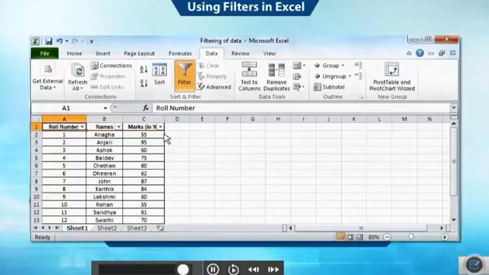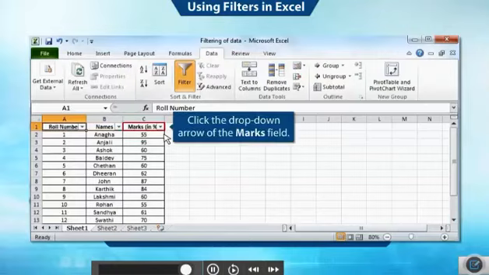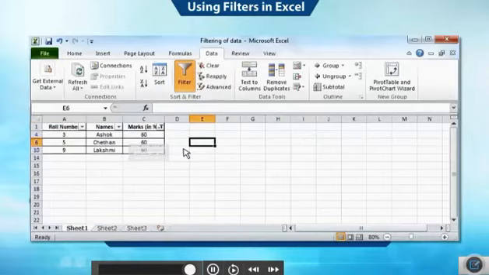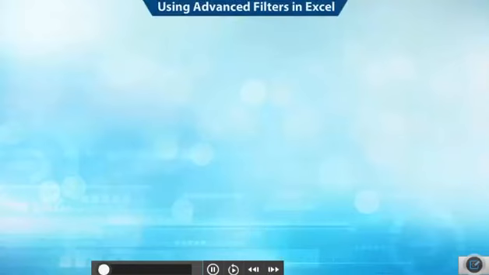Now, to filter the students who have scored 60 marks, click the drop-down arrow of the Marks field and select 60. You will see that the list is filtered and displays only the records having the number 60 in the Marks field. You have learnt about auto filters.